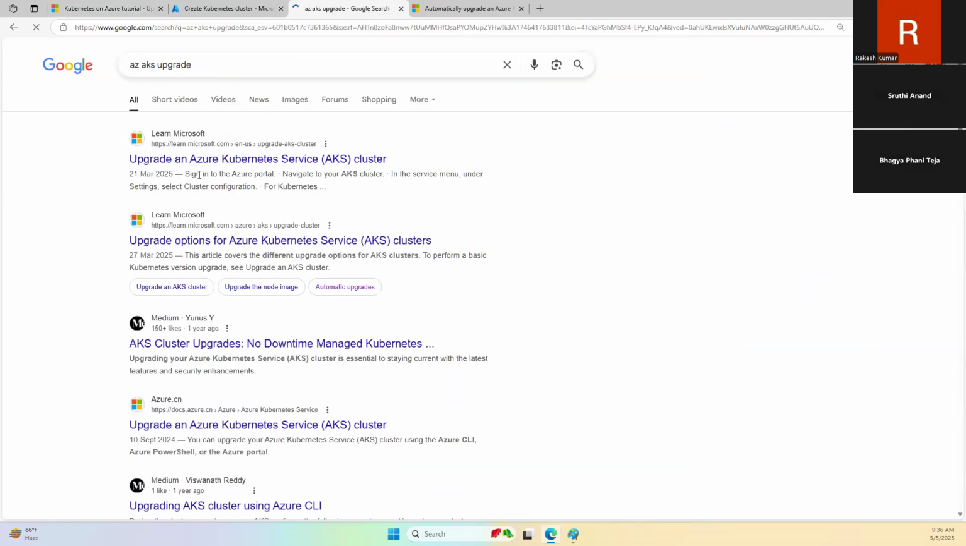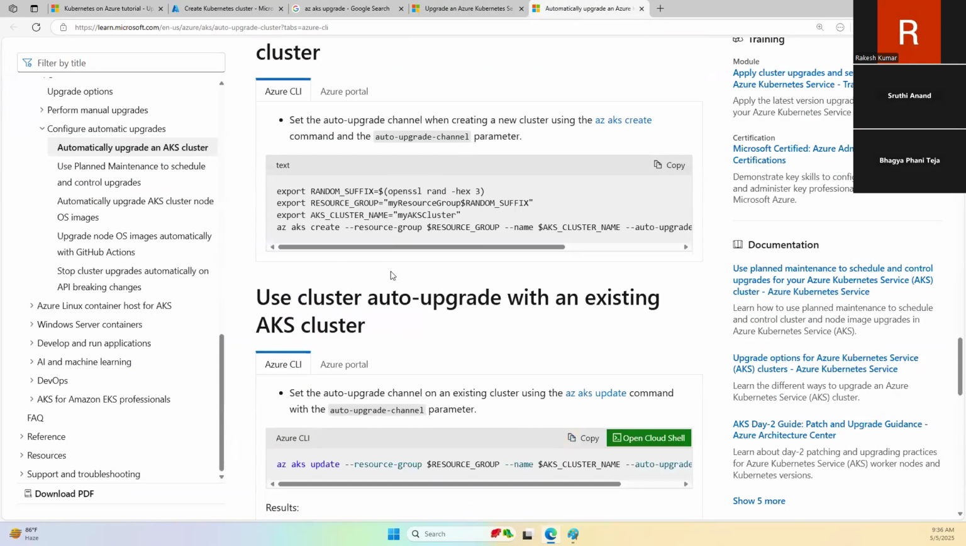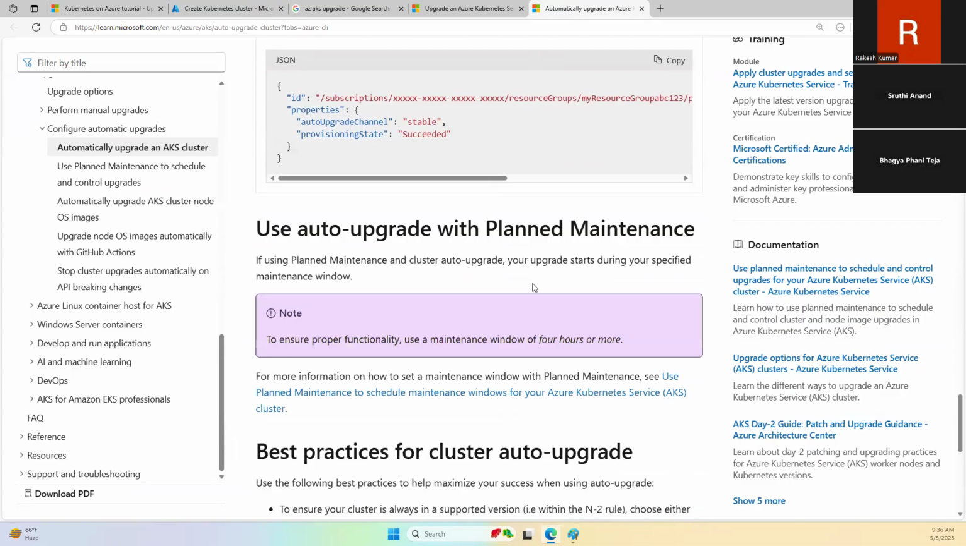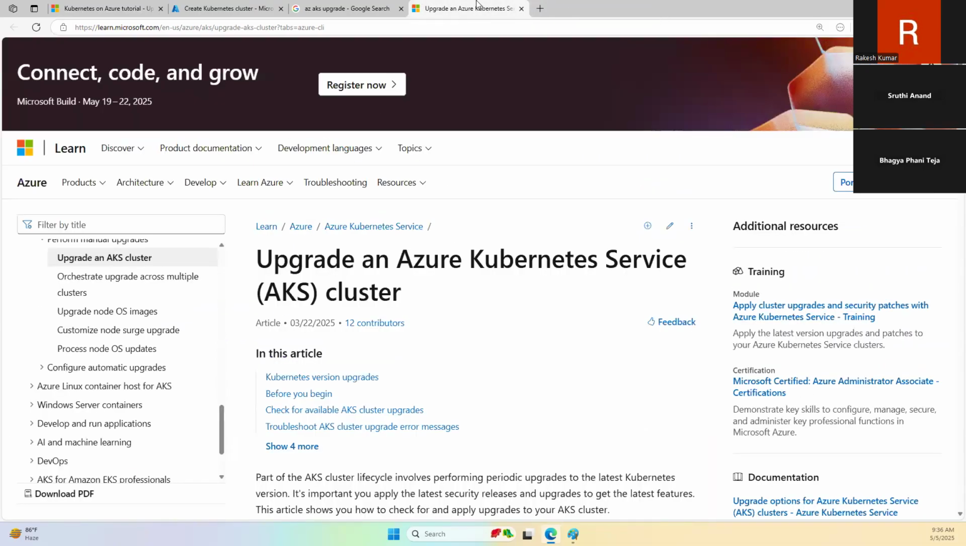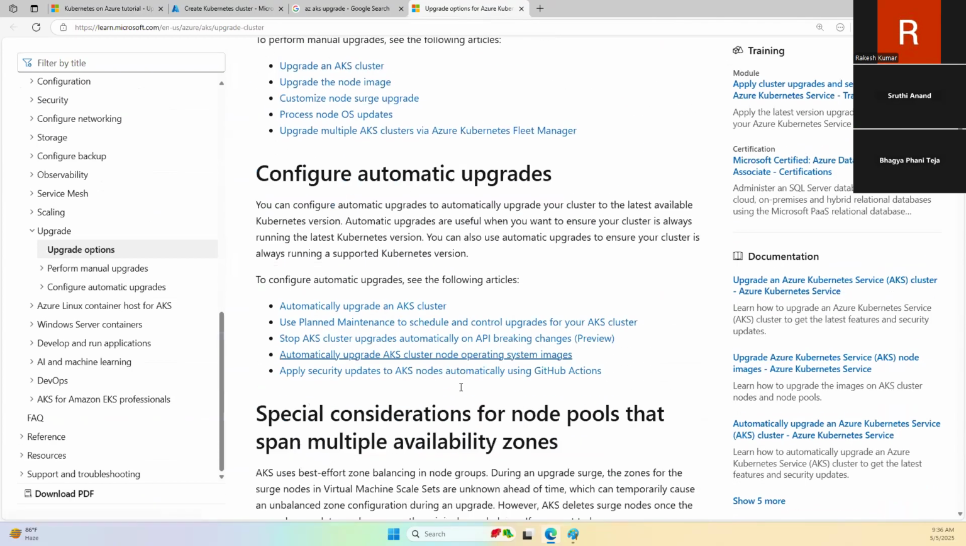when you want to know the options, you can just mention that. Upgrade options.